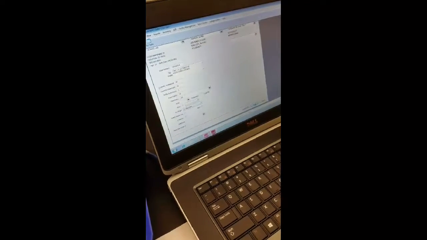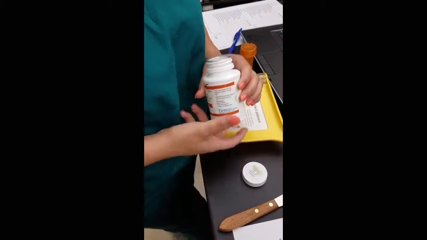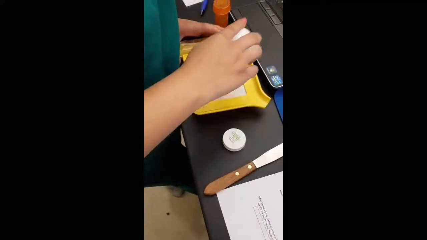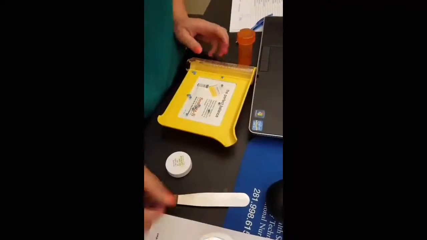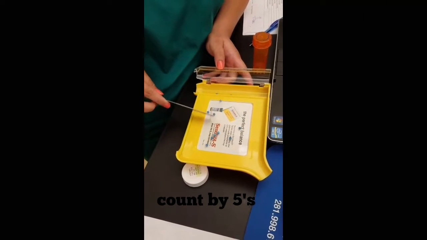Now at this point, we'll find the tablets for the Zoloft. Okay, so now we're going to fill the prescription. We're going to open the bottle and pour it onto our counting tray. We count by fives. Everything is the way that it's supposed to be.